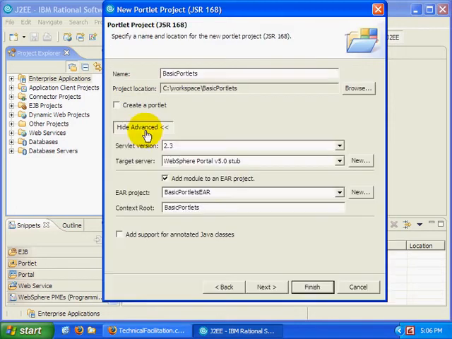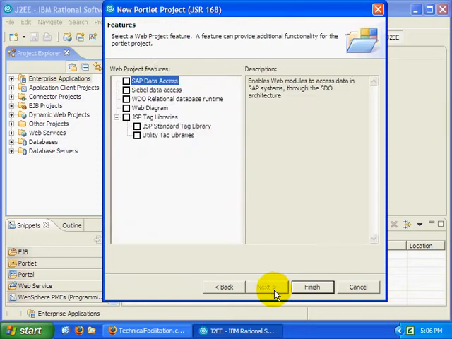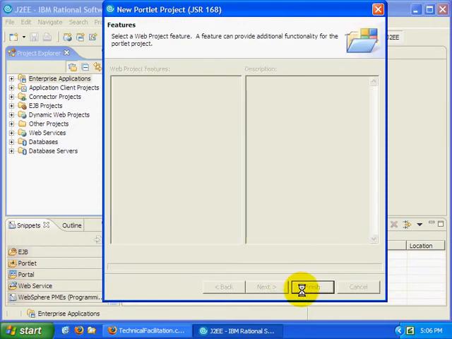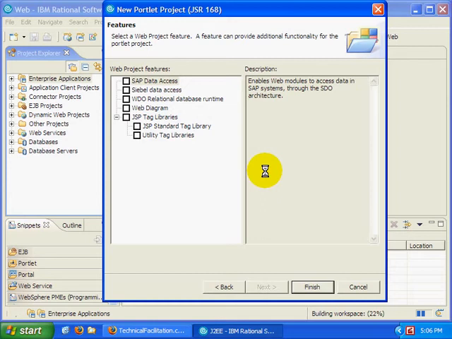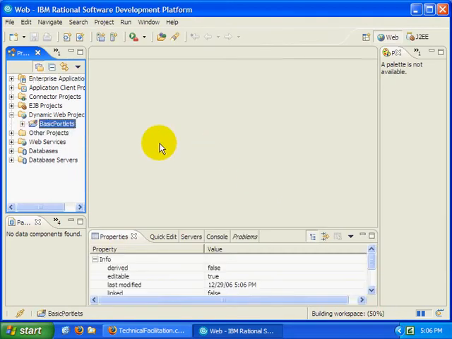Notice Show Advanced. Notice that it's version 2.3. IRAD 7 will create a 2.4 version, which won't actually work on the WebSphere Test Environment 5.1. Just looking ahead. But this will create a basic portlet project for JSR 168 portlets. Of course, portlet projects are pretty boring unless they've got portlets in them.